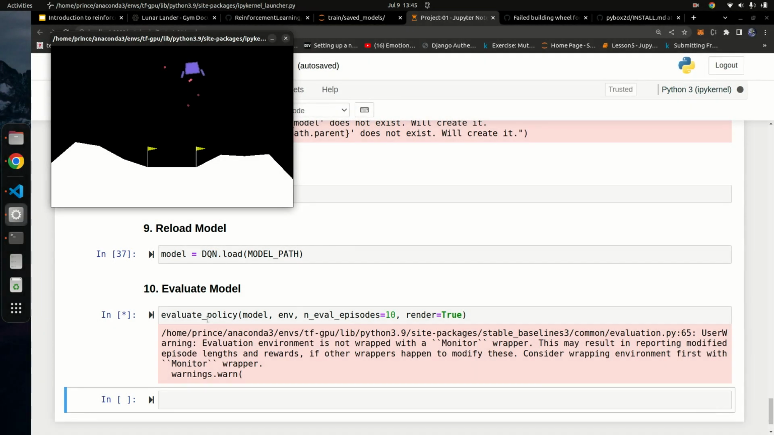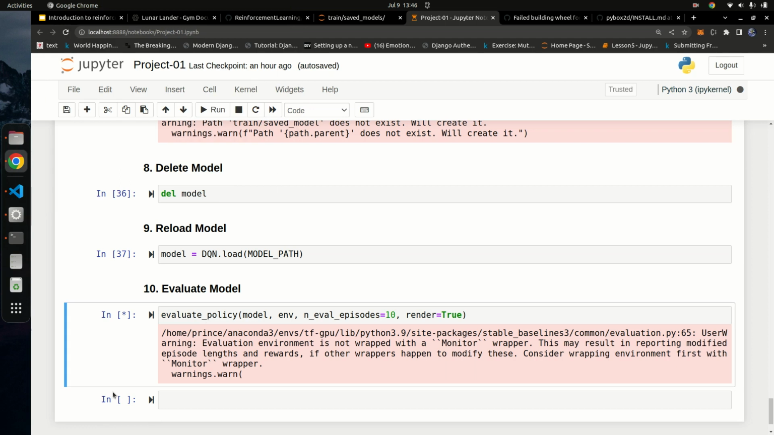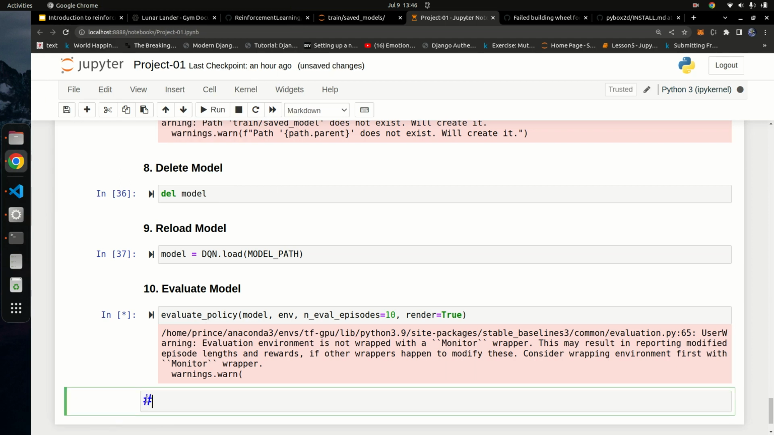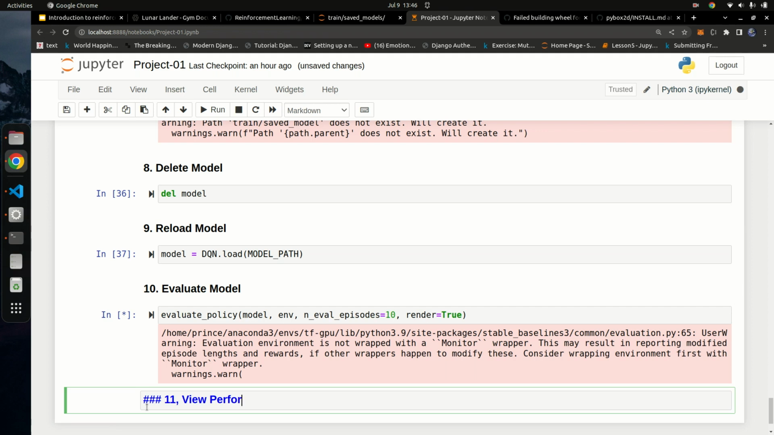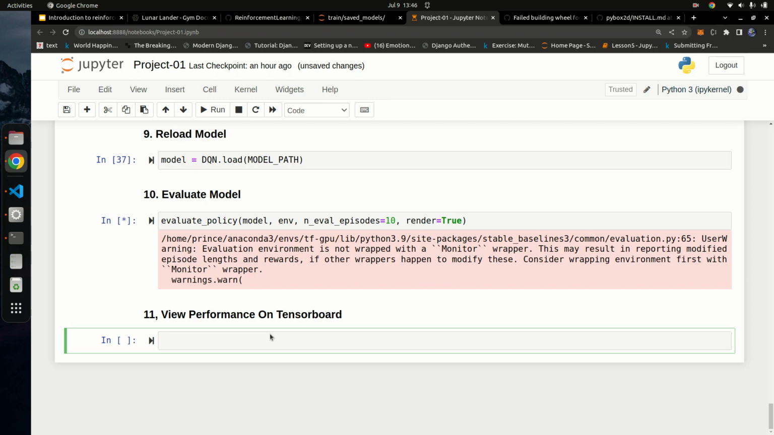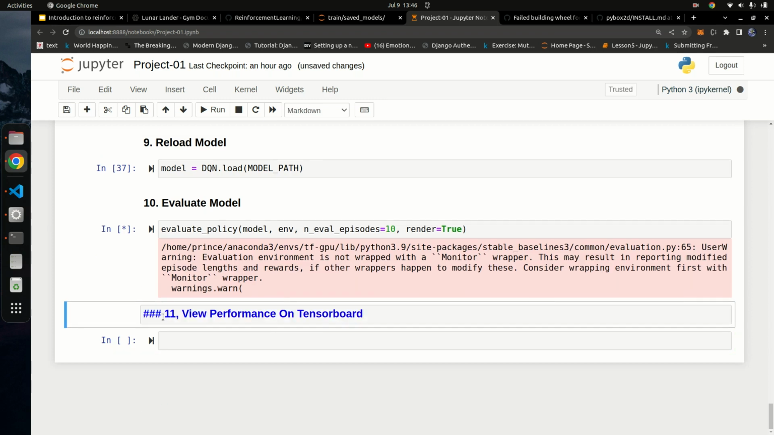While our model is still being evaluated, we can go ahead and move on to another step. This is step 11, and it's going to be view performance on Tensorboard. So we're going to be using Tensorboard to view the model's performance. This is actually a dot and not a comma, so delete that and make it a dot.